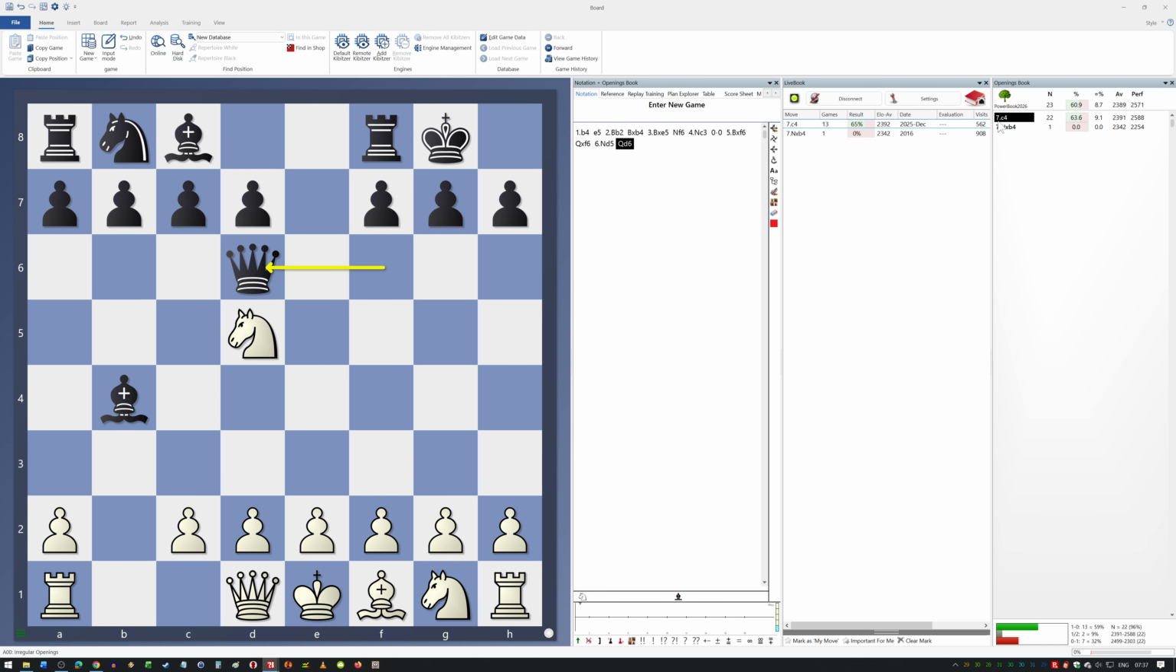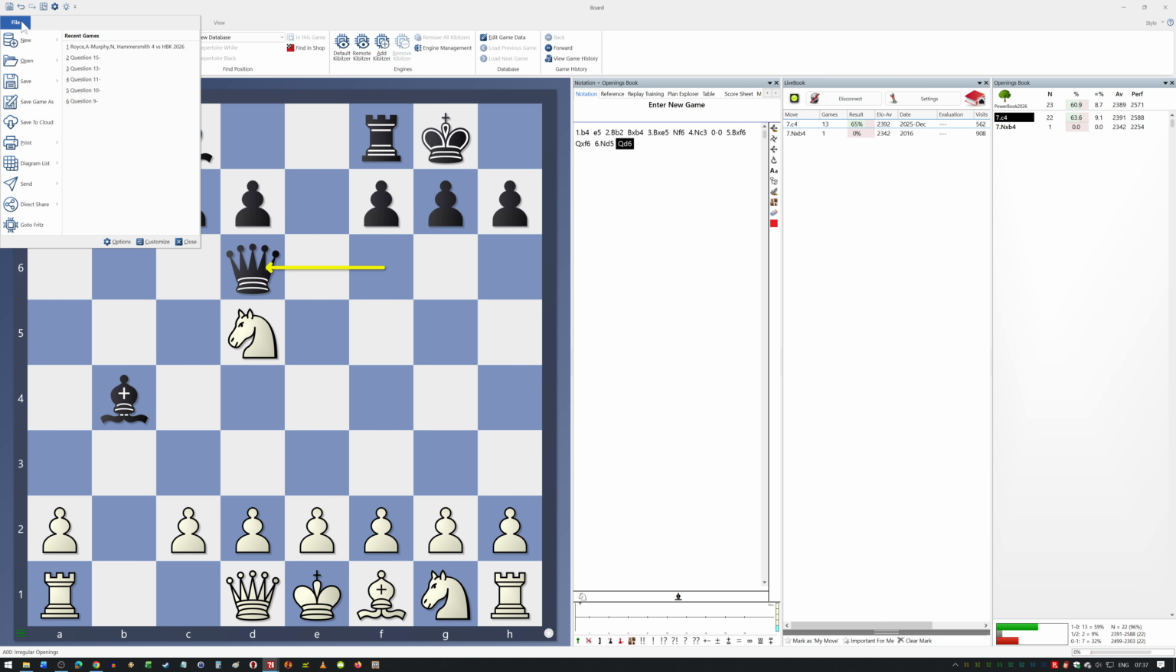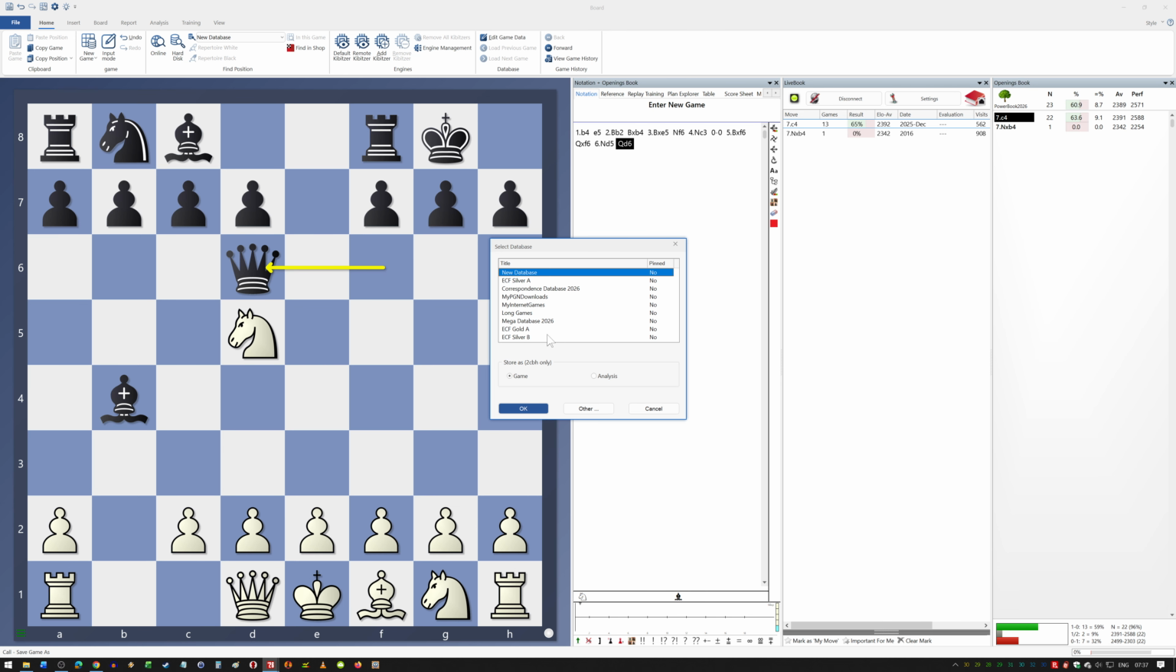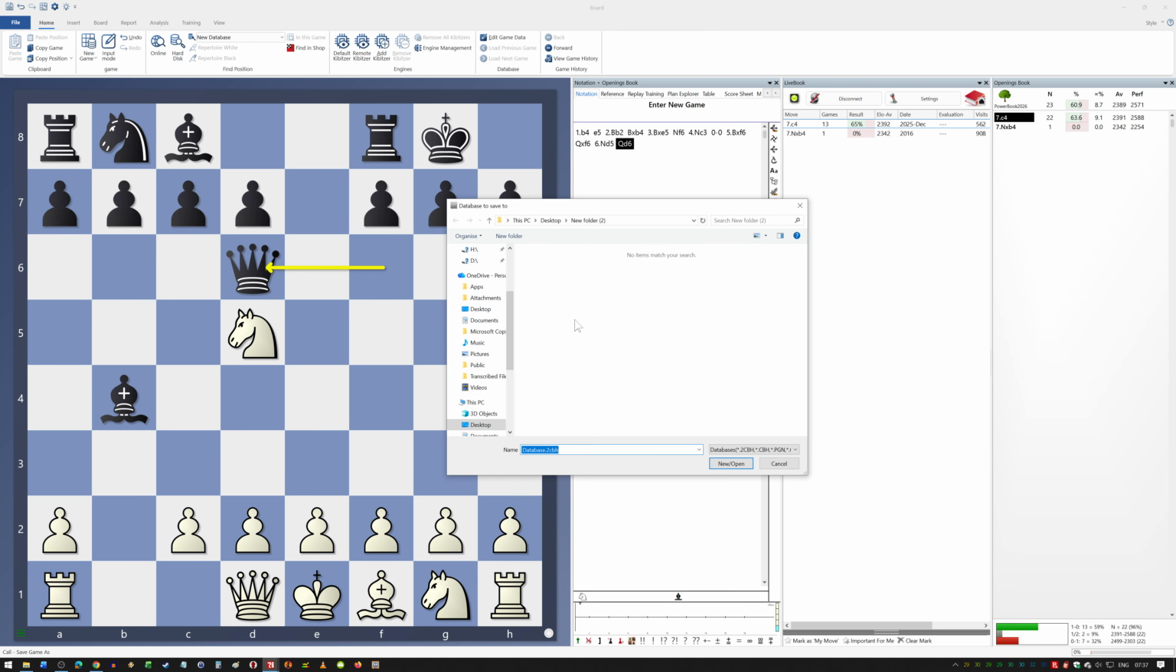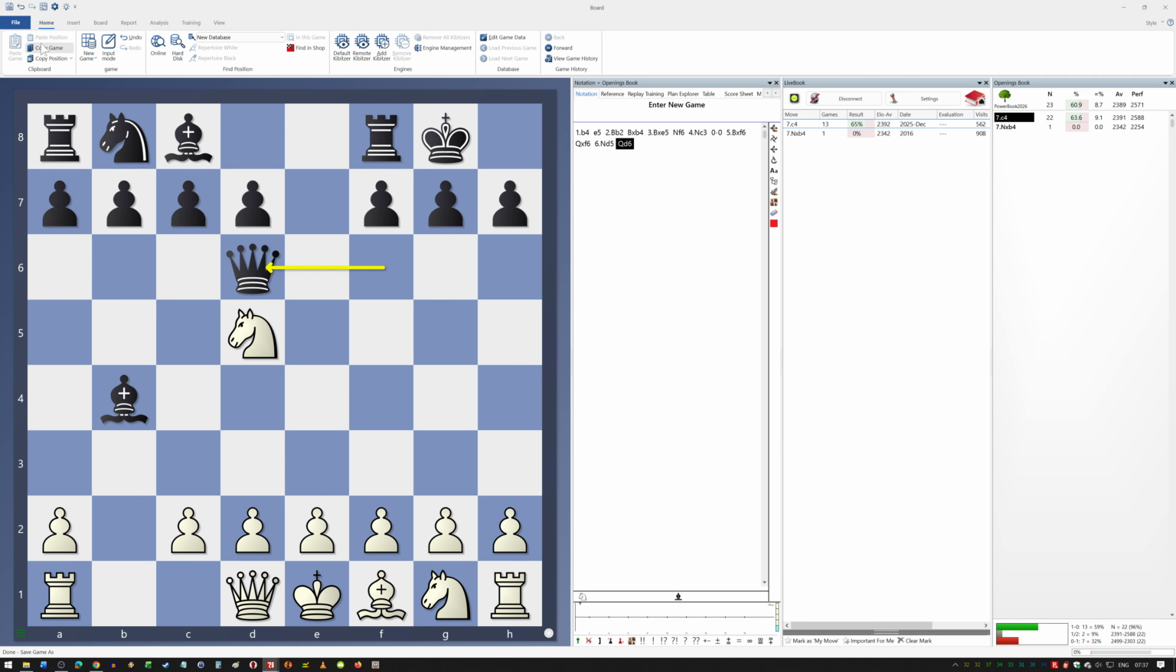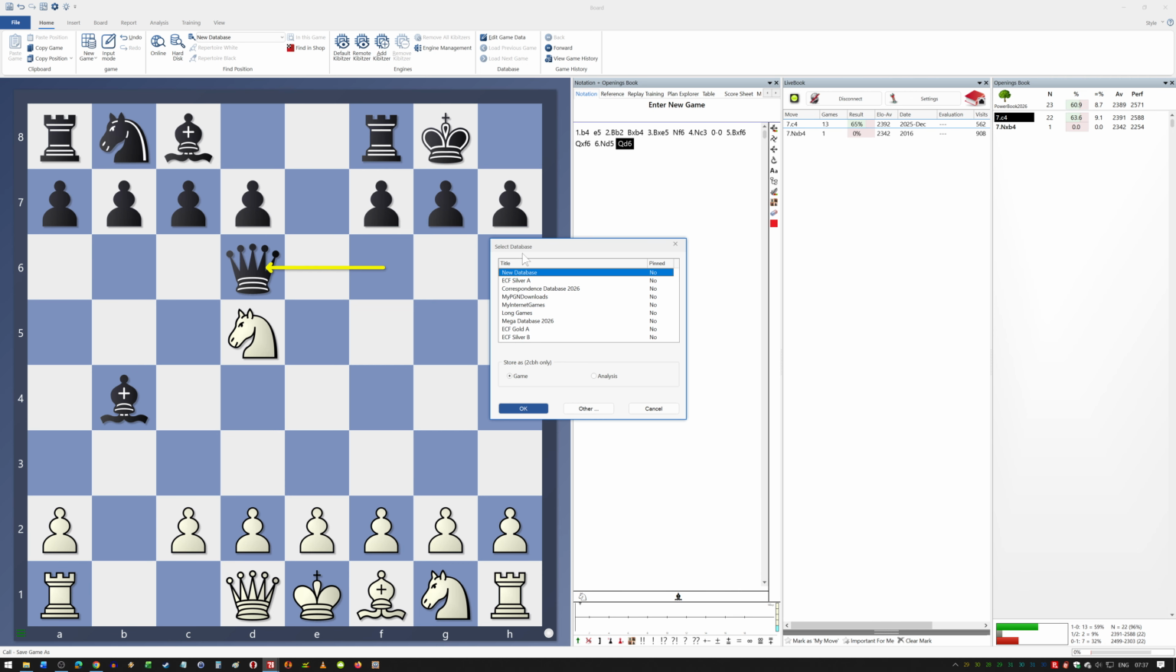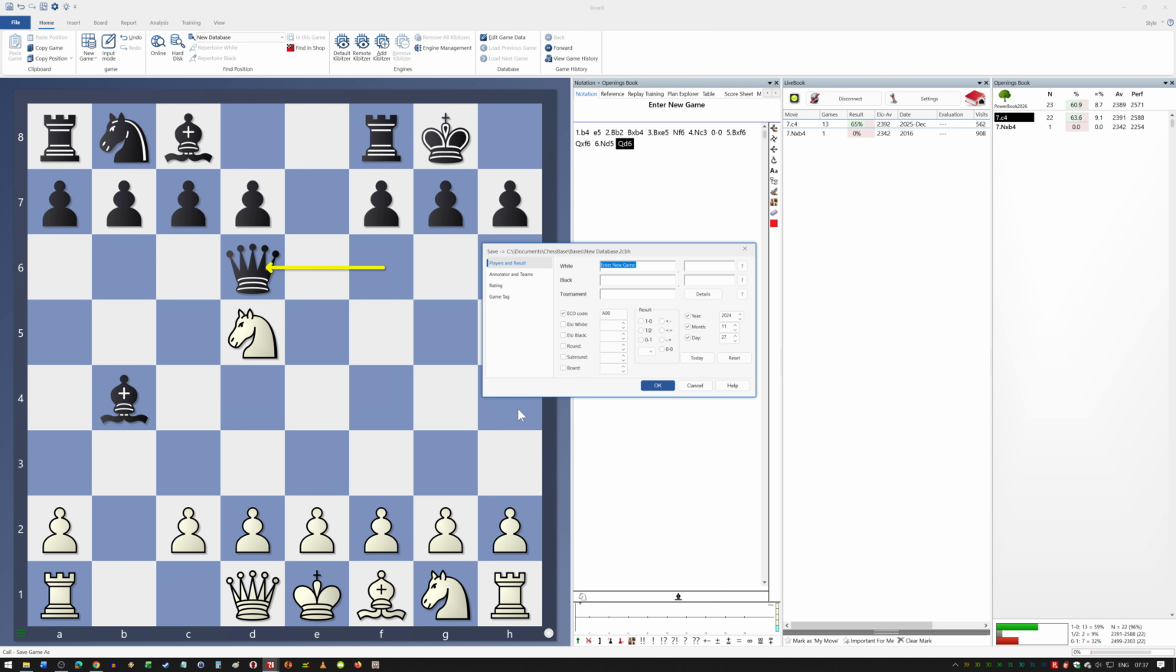Okay, let's say we want to study this position. Then you can go to File, Save Game As, and then it gives you a list of databases that are on your computer. Now that's the new database that we've just created. If you're not sure which database or it's not on that list, hit Other. That will then open up the different folders on your computer so you can find that database. But yeah, so if we go back to Save Game As, save it onto New Database, click OK.